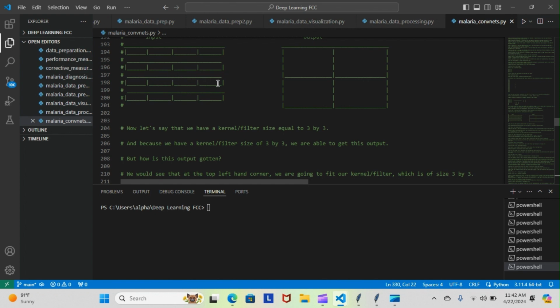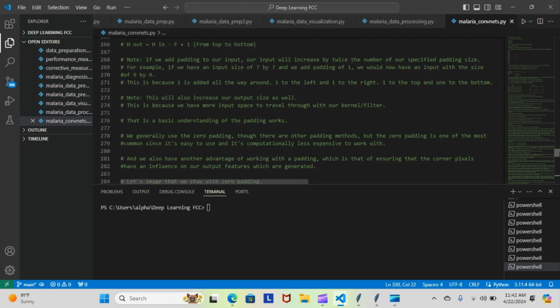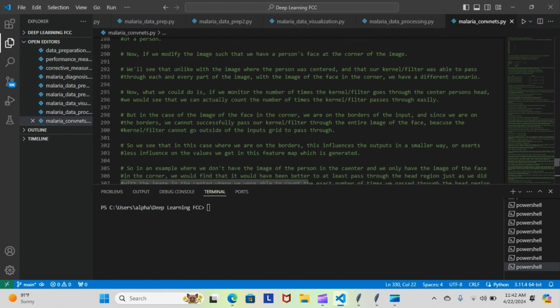But on the other hand, if we have an image of a person's face here in the corner, we wouldn't be able to pass through every pixel, because it's here in the corner, and our filter wouldn't be able to go through because it's limited by the size of our input. So it can't pass through because it can't go outside of the input. So it only could pick up certain or specific coordinates of the face if it was in a corner. So that's what that means there. We'll see that unlike with the image where the person was centered and our kernel filter was able to pass through each and every part of the image, with the image of the face in the corner, we have a different scenario. It's the one I just explained to you.